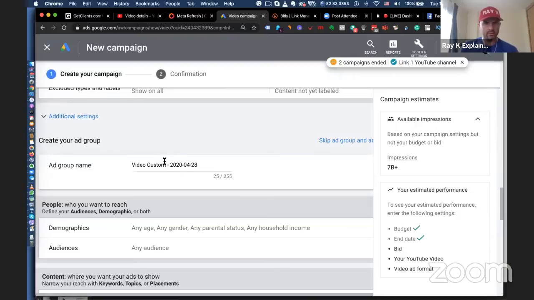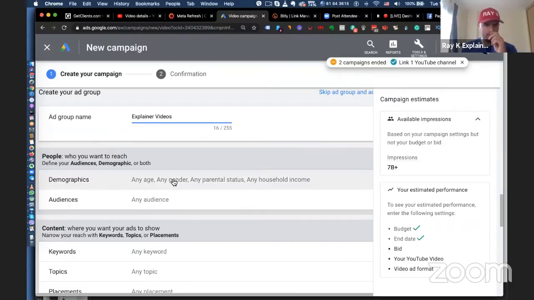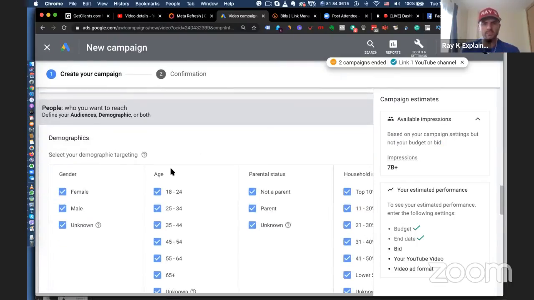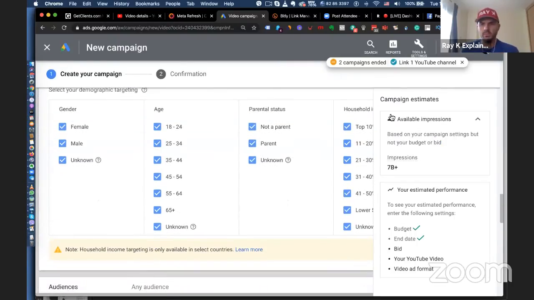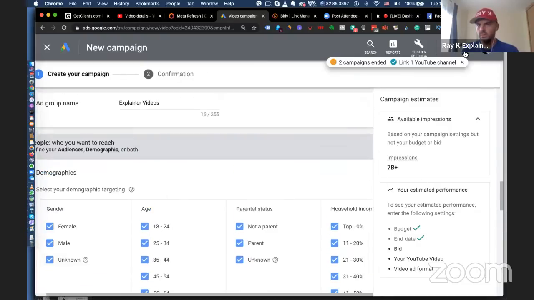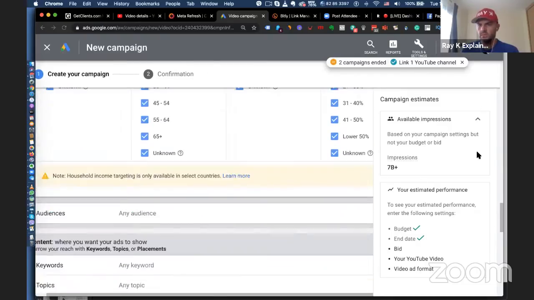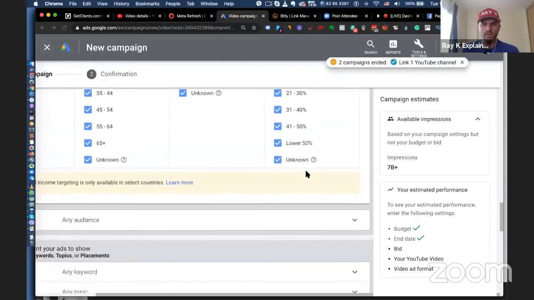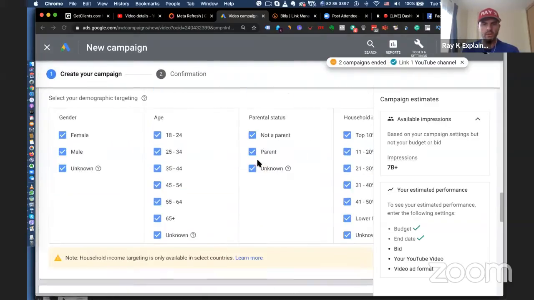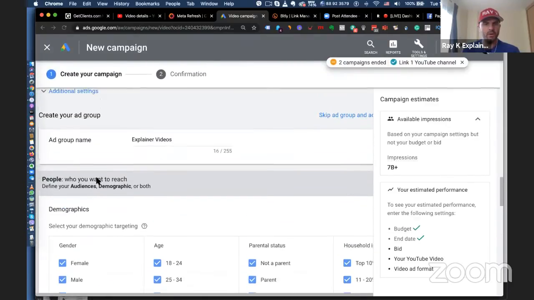Excluding type also no. Okay, so here's the ad group. So we have campaign, we have ad group, and then we have ads. So ad group is first. Say, whatever would that be? Explainer videos. Okay, now here we can choose demographics. So we go parental status. Let me see if I can move this. Okay, so yeah, household income. We can choose everything here.